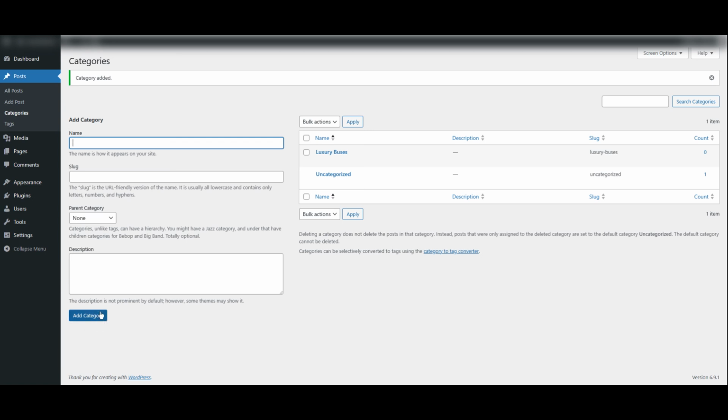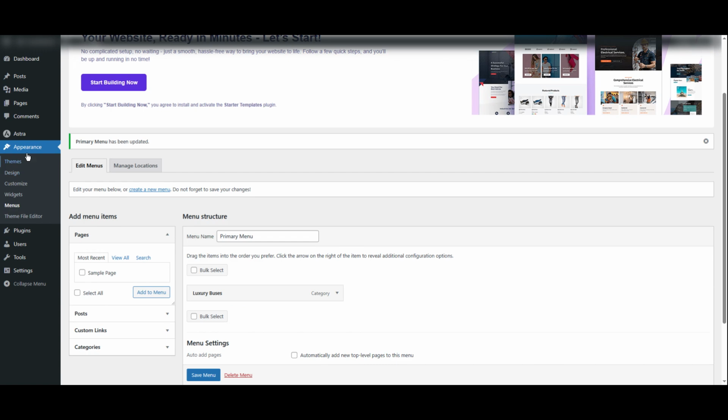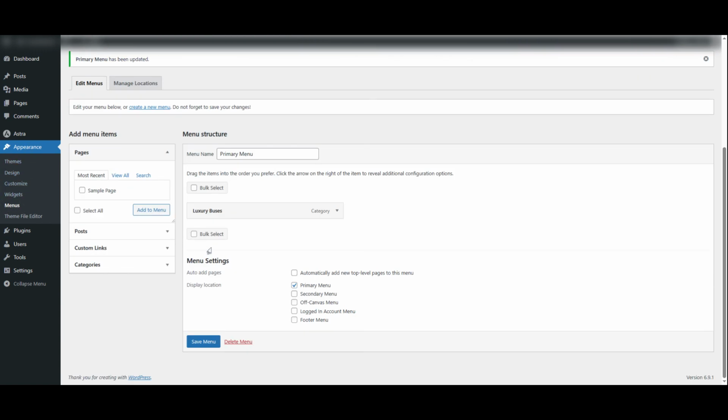Now that your category exists, the next step is to add it to your WordPress menu so visitors can access it easily. Go to Appearance, then click on Menus. If you don't already have a menu created, create a new one and assign it to the primary menu location. On the left side, you'll see a category section. Expand it, select the category you just created, and click Add to Menu.